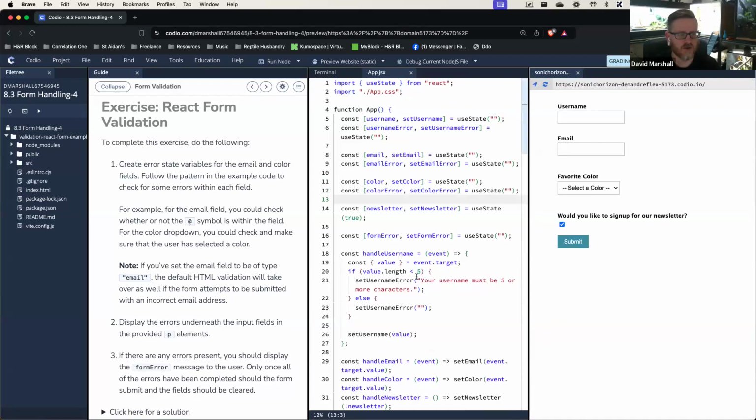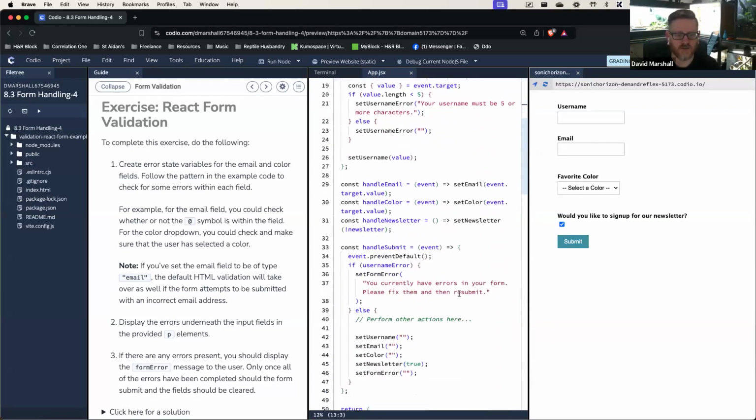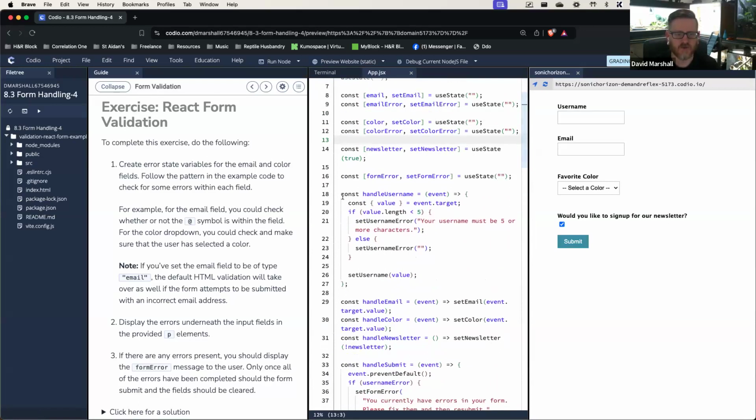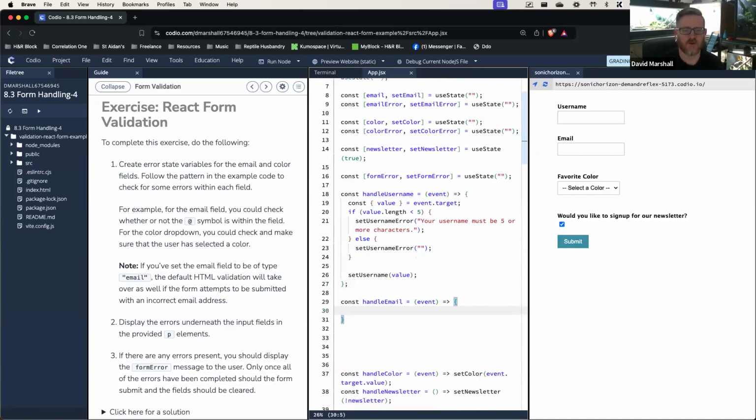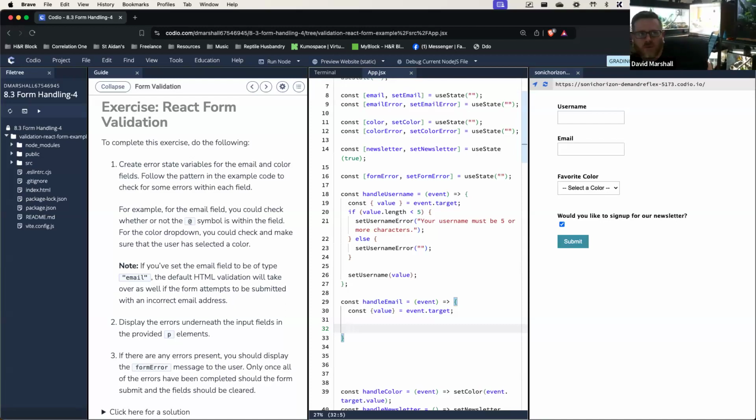Perfect. So now we want to make sure we're handling similar validation. Okay. So we have our handle username, right? And we have all of this here. So now let's go ahead and do the same thing for this handle email. Let's give this a little bit of space here. So we're going to say const value equals event.target. We're going to use some destructuring, and let's do a ternary. I love my ternaries. So for the email, we want to make sure that it has an at symbol.